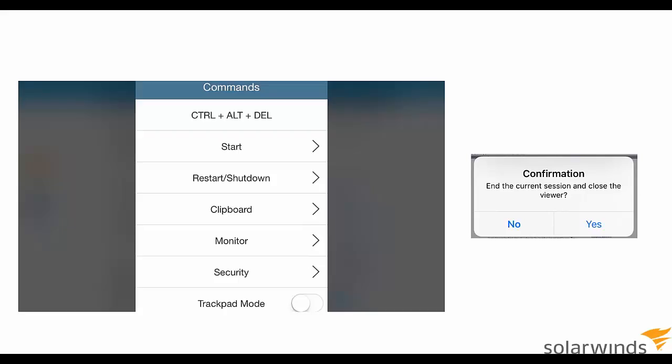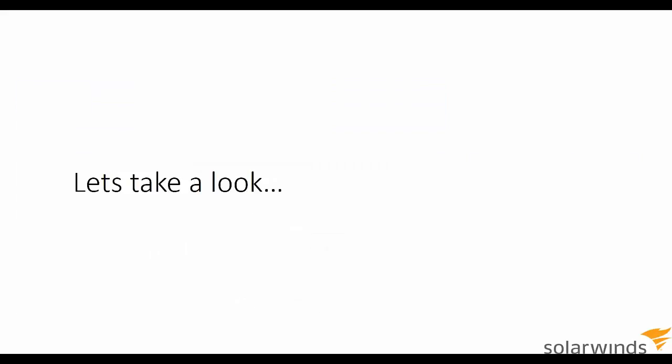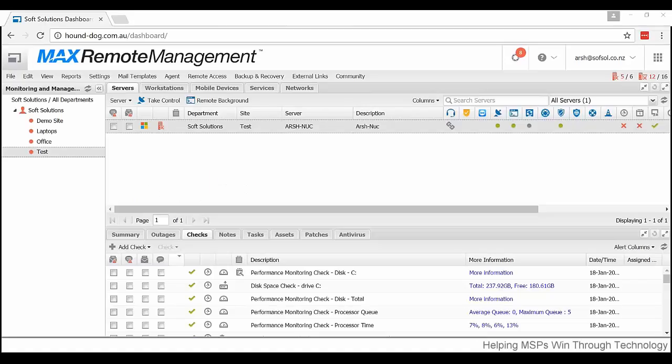Today we won't be going over the mobile app. I'll be taking you over the MSP Anywhere console. So let's take a look. Okay, so let's go here. As you can see, that's my dashboard.